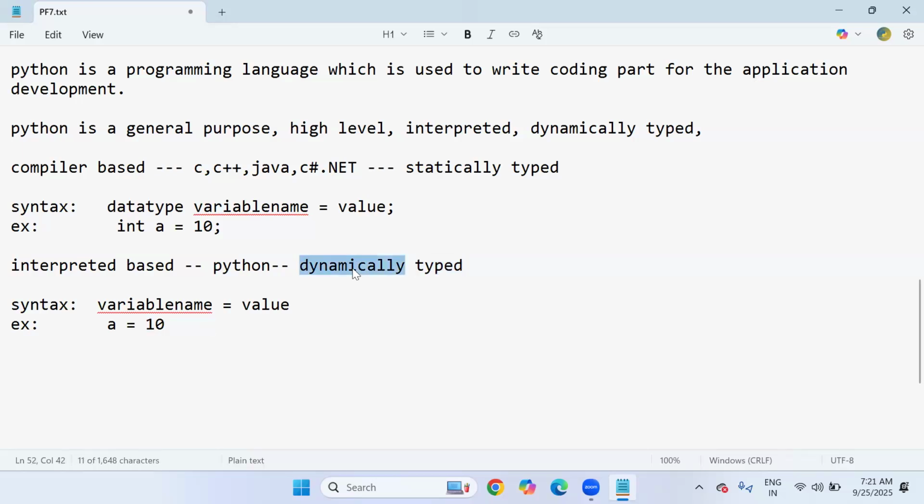Dynamically means during the program execution time, based upon the value you assign to the variable, it automatically gets its data type from Python. But these are all statically typed languages. In these languages, the programmer must declare the data type before assigning a value to the variable.